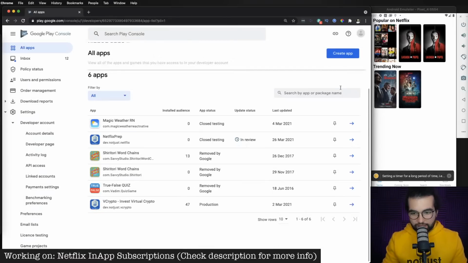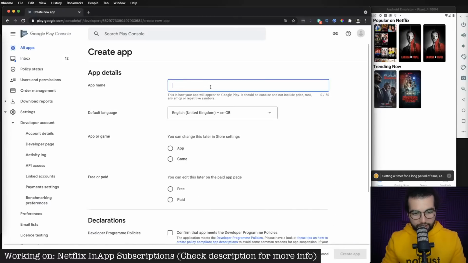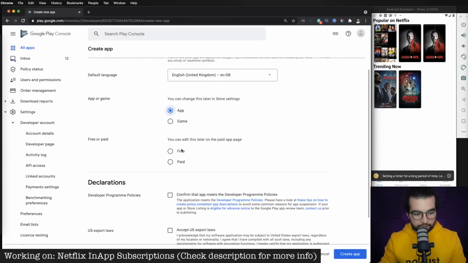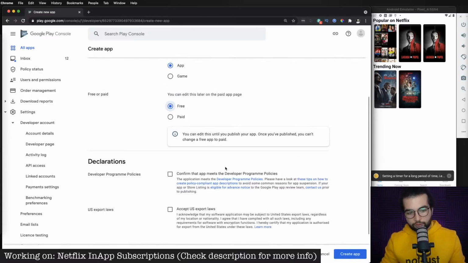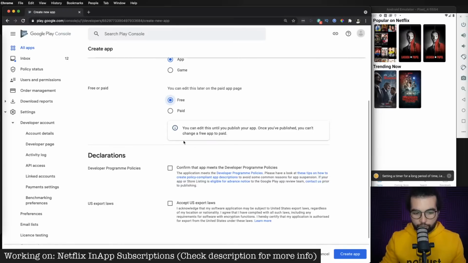Okay, so let's create a new application. We are in our Google Play Console, and let's create this new application. The name will be Netflix. It's going to be an application. Our application will be free because anyone will be able to download it, and the subscription will be an extra feature. So you'll download it for free, but pay inside the app.